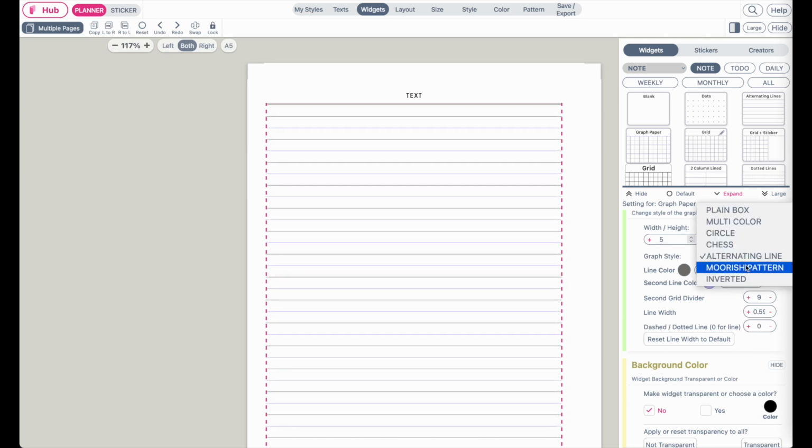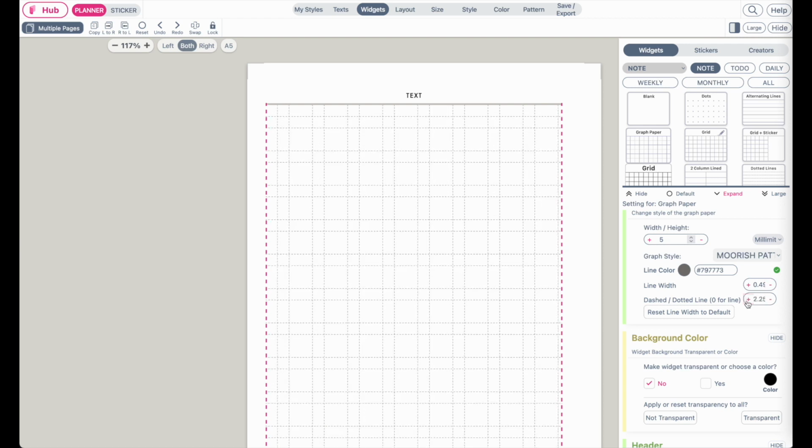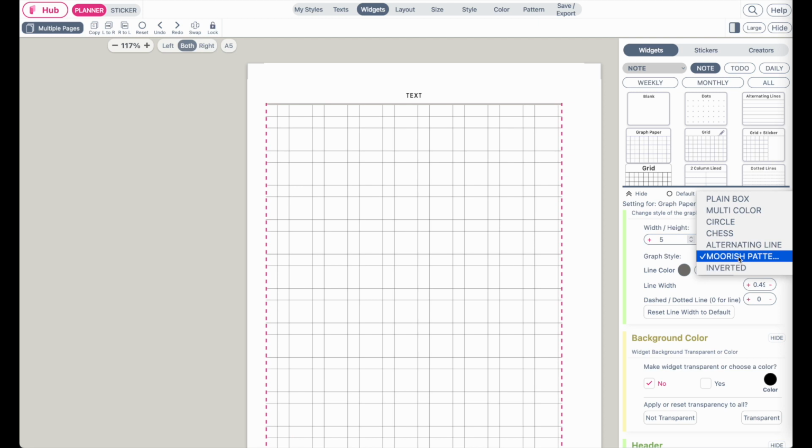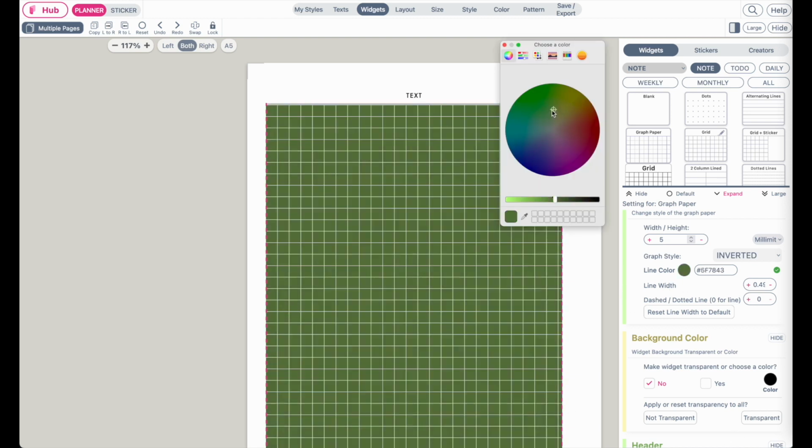And then you also have a Moorish pattern, which looks like this. So it's a grid pattern that looks like this. Then here you can also change the color of the grid. You can make the lines thicker or thinner, and you can also have it dashed, or you can have solid lines. Then lastly we have the inverted grid, which looks like this, where the lines are white and then the background you can set it to a different color.